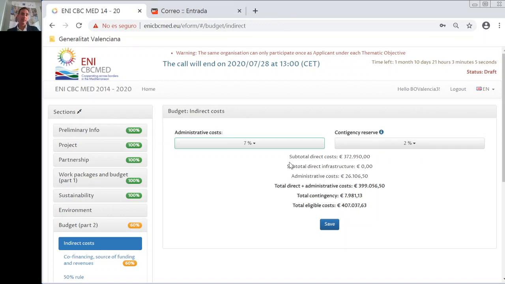The important thing here is that the percentage that you choose in the e-form must be consistent with the percentage that you obtain in the Excel file on the calculation of the administrative costs. So please make sure that you just report here the same percentage as in the Excel sheet that you will also have to upload as a PDF document in the e-form.